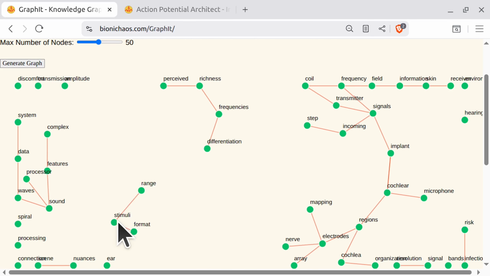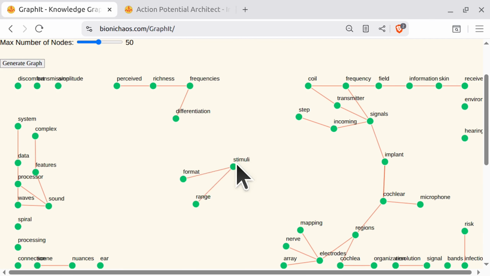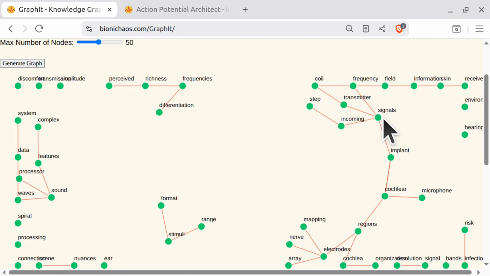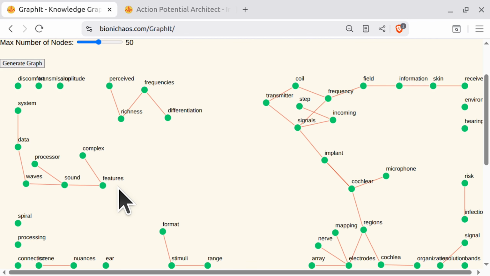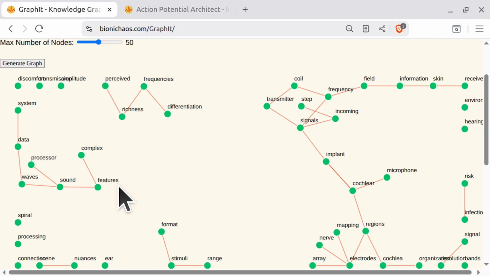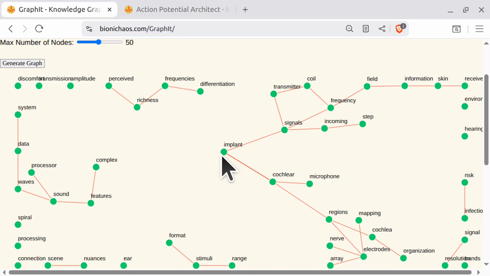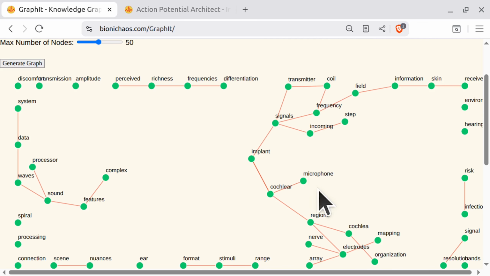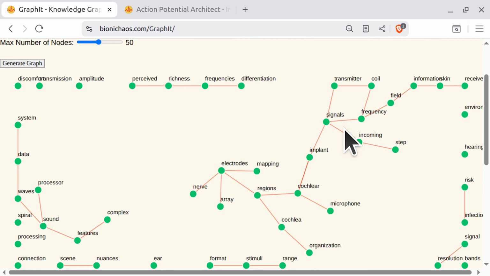Clusters under 2 or 3 nodes, don't count them in. So just look at the big ones. Okay, focusing on the larger node clusters. Based on that definition, I see 3 main groups. One containing system, sound, waves, processor, data and features. One containing cochlear, microphone, regions, electrodes, mapping, nerve, array, and organization. And another containing the nodes from coil to receiver. Is that in line with your perspective?